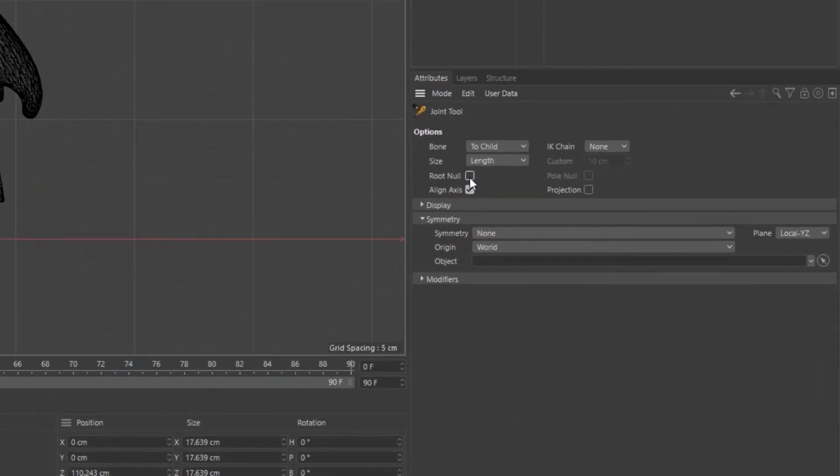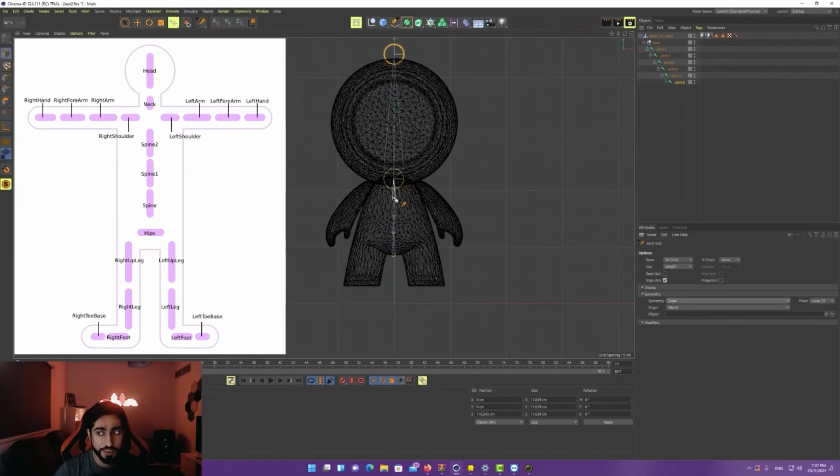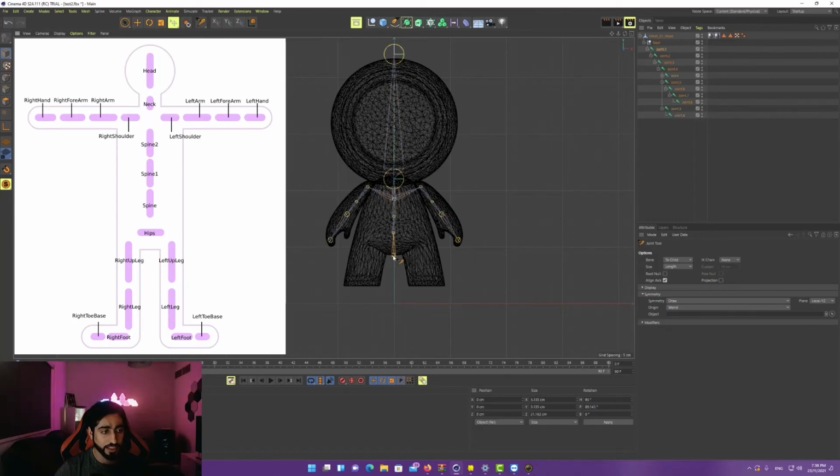Now we will go to root null. We will remove root null and we will make symmetry to draw. We will click at the spine 2, which is the chest. Okay, we'll press control again. We'll keep pressing control. We'll add the left shoulder, left arm, left forearm and left hand. Now we'll click at hip without pressing control, of course.